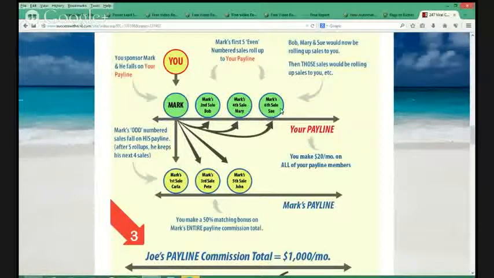So this creates a never-ending exponential growth of $20 commissions that are rolling up to your pay line because of this powerful concept of having sales roll up to your pay line. Hence, now, accelerated leverage. Absolutely.